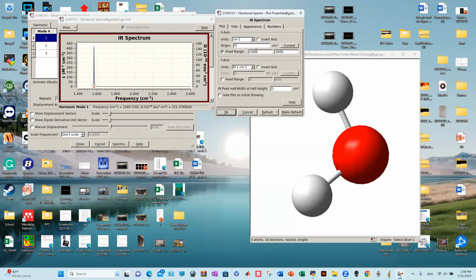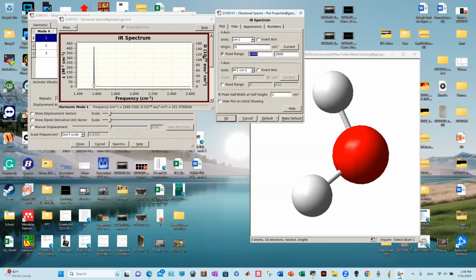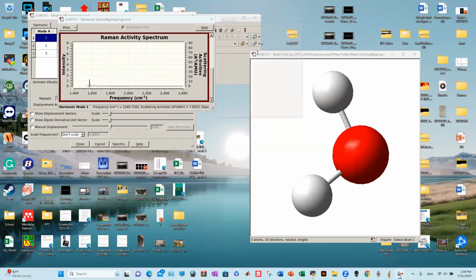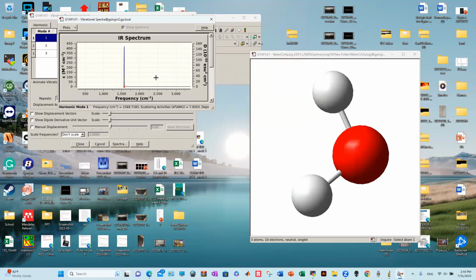property, and there's a lot of things that you can actually change in terms of color and range, and also the half waves, full waves, half mask, which actually alters the shape of the peak. Once you have the spectra that you're looking for, then you right click again and save data.